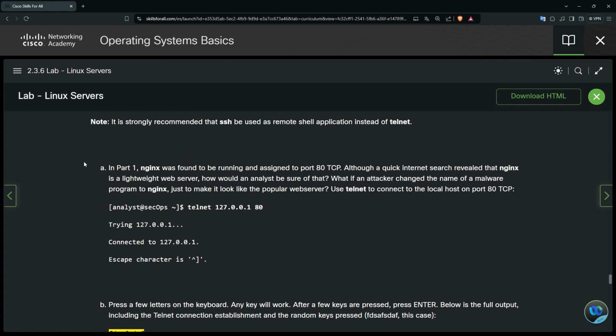In part 1, Nginx was found to be running and assigned to port 80 TCP. Although quick internet research revealed that Nginx is a lightweight web server, how will an analyst be sure of that? What if an attacker changes the name of a malware program to Nginx just to make it look like the popular web server? Use Telnet to connect to the localhost on port 80 TCP.